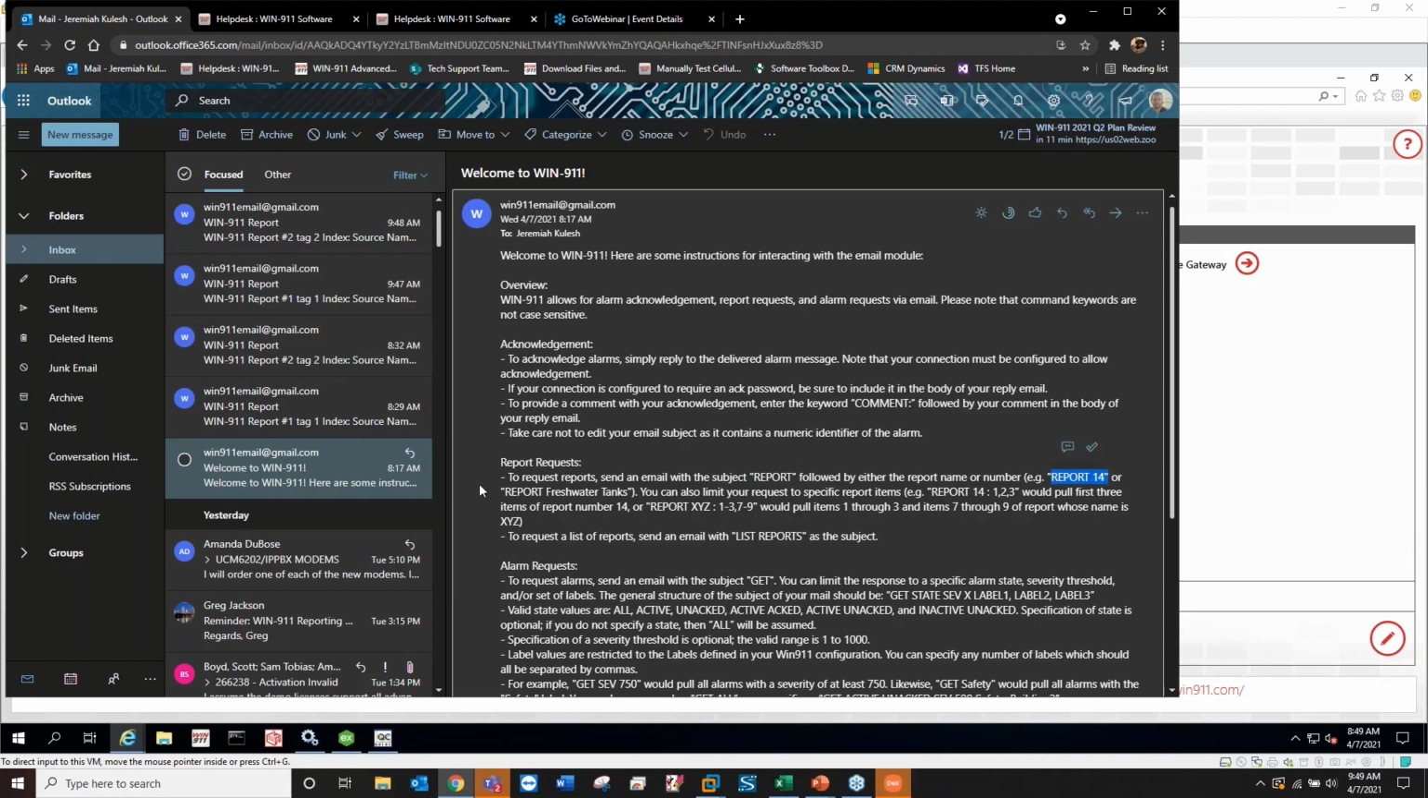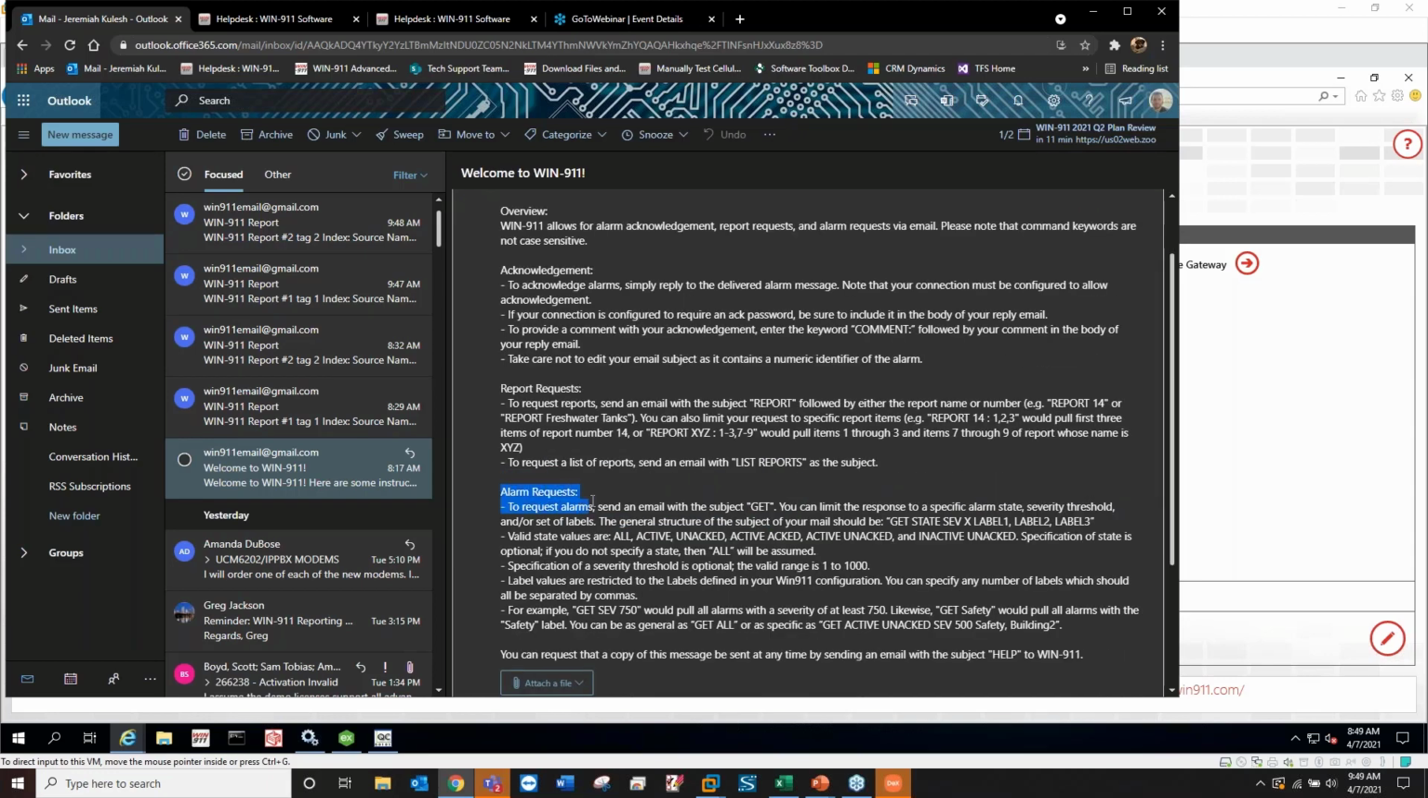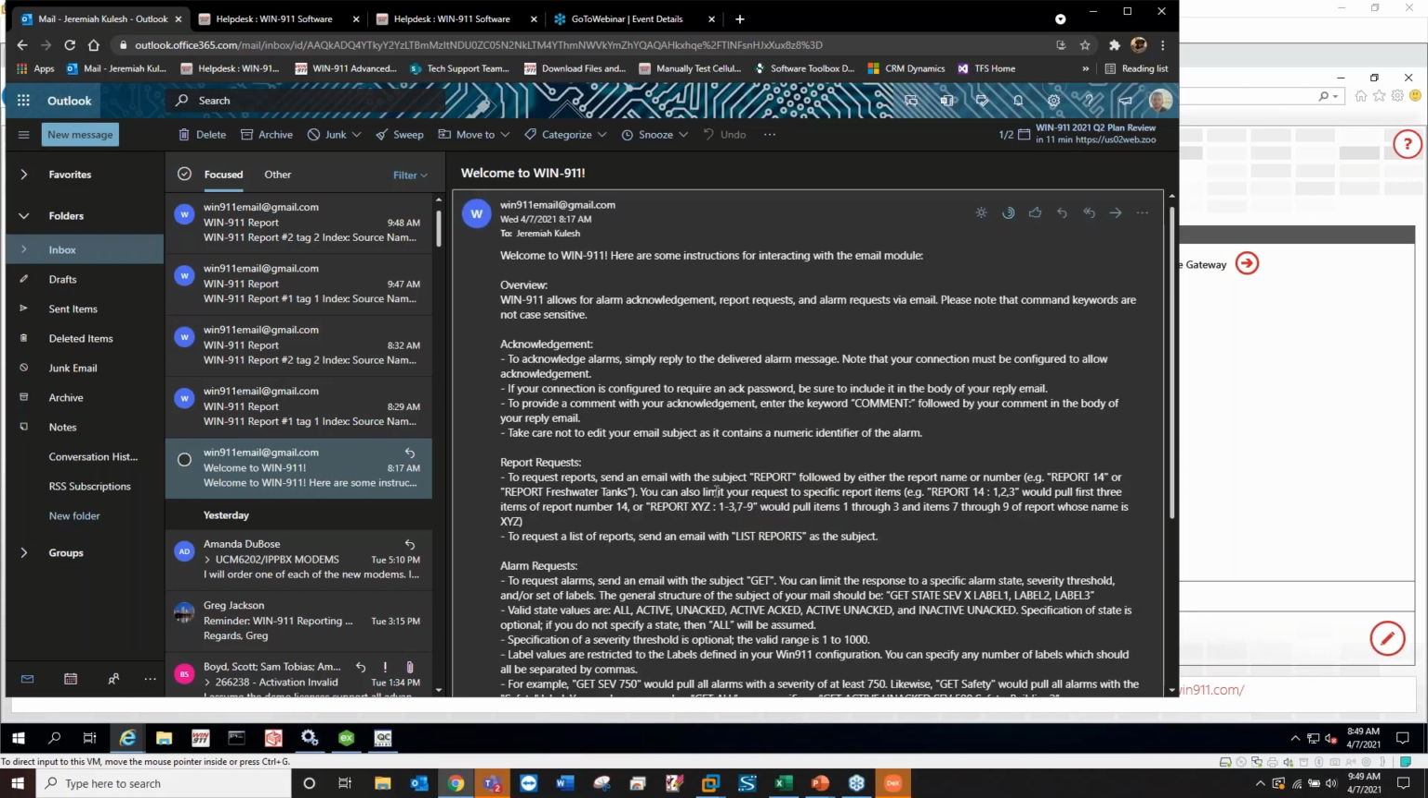So report and then the number, or report and then the name. As you can see, you don't have to put this in quotes in all caps. It's just telling you the word report. It'll also do alarm requests. You can do subject line of get and then certain statuses and whatnot. We're not going to get into that today. So that's report request through email.